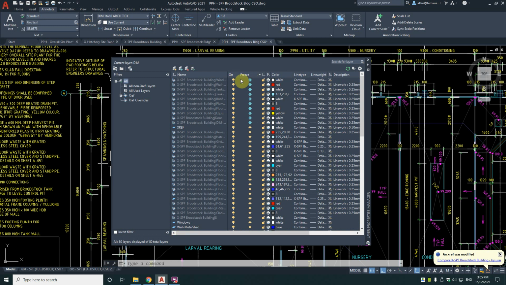So freeze, I only use on and off for temporary workflow. Freeze is for permanent settings. That's what those two things are best to use for.